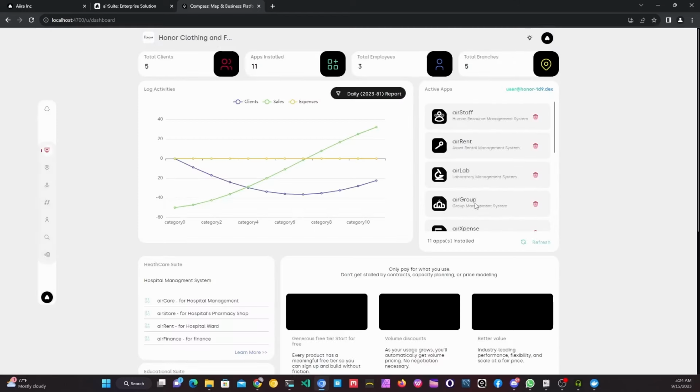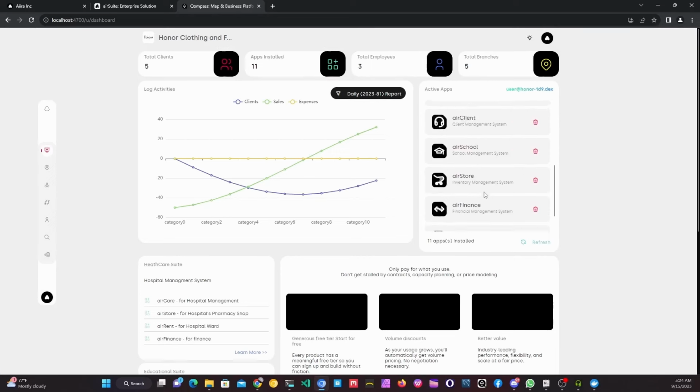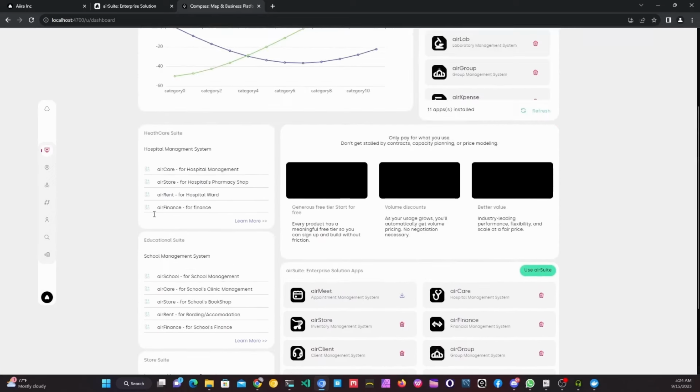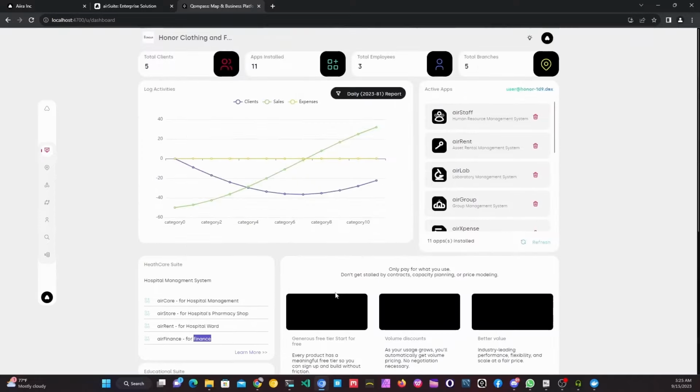The lower section also displays apps that might be needed to run a typical business. For a hospital, AirCare is used to manage the patient's record, and AirStore for pharmacy. AirRent for the hospital ward. The financial sector is managed with AirFinance. Similar thing can be applied for a school if they offer the listed services.